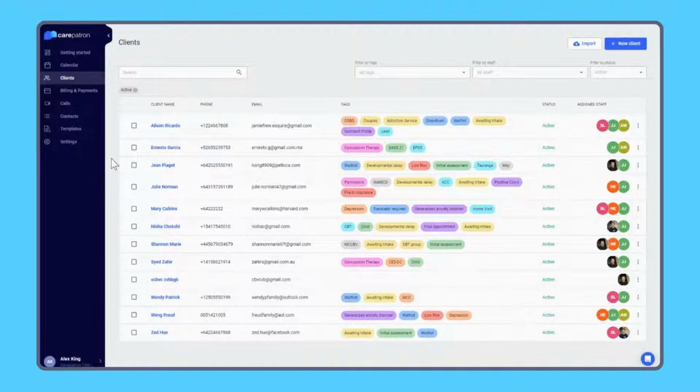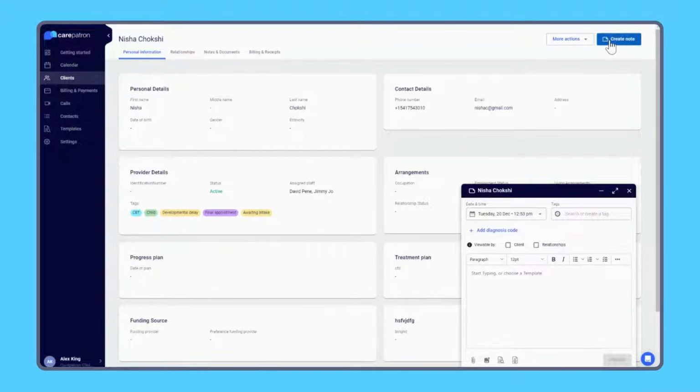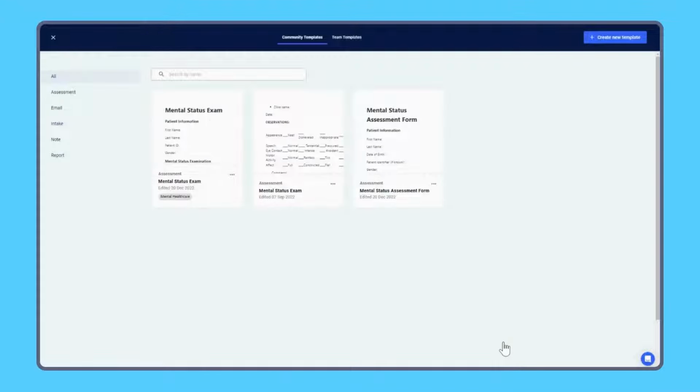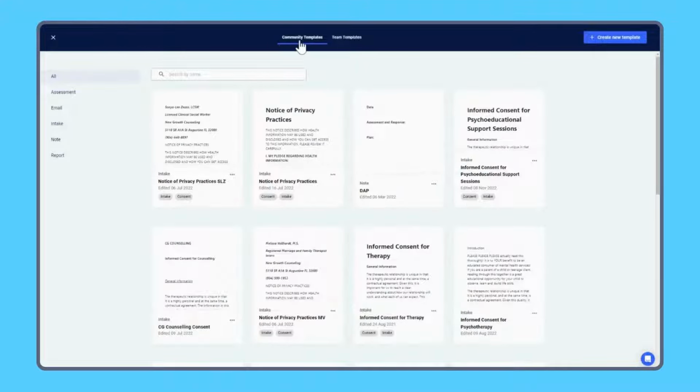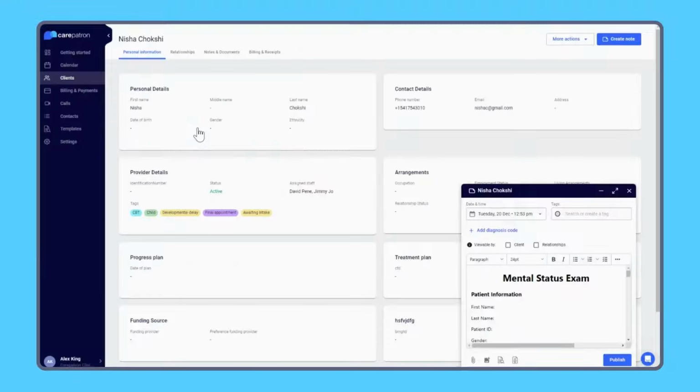To access this template from within Carepatron, select your client from your patient list. Then click Create Note. Hover over this button and click See Template Library. You can then search Carepatron's entire community template library. Search by keyword and click the result you want to use.